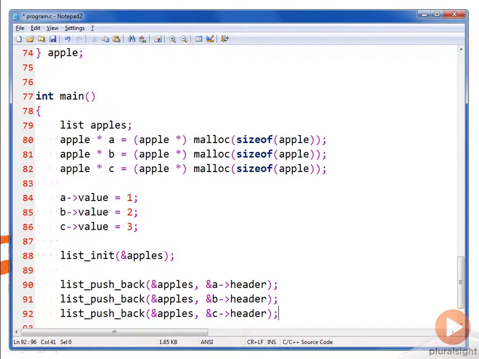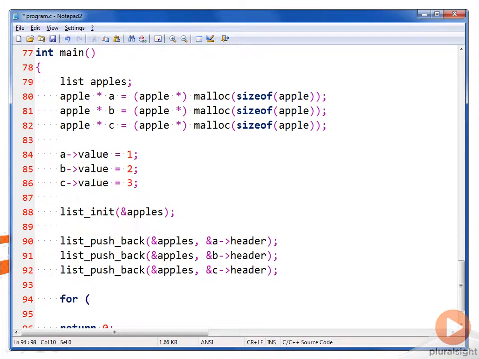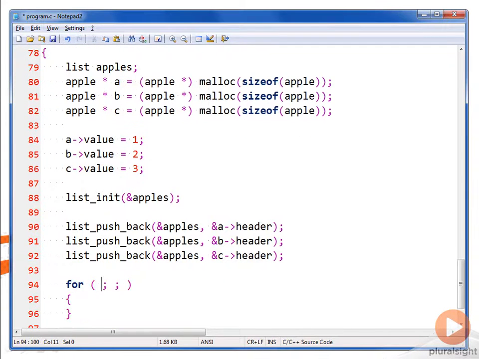Now let's walk the list and print out each apple's value. We can do this with the handy for statement. Start by plumbing up the basic syntax. Then fill in the first expression. Here, we'll just reuse one of the apple pointers to store each element as the elements are iterated.